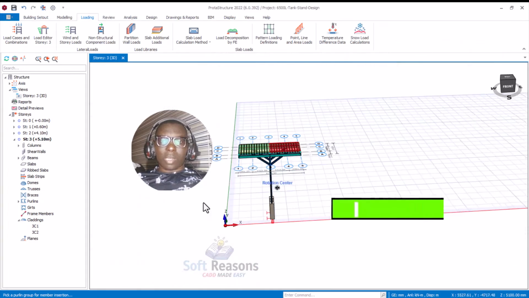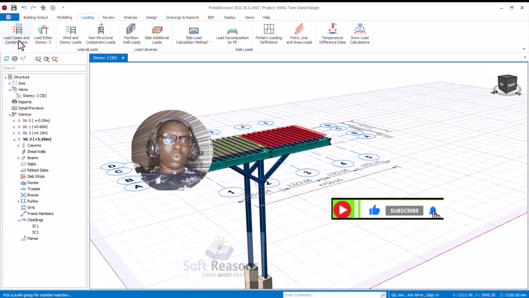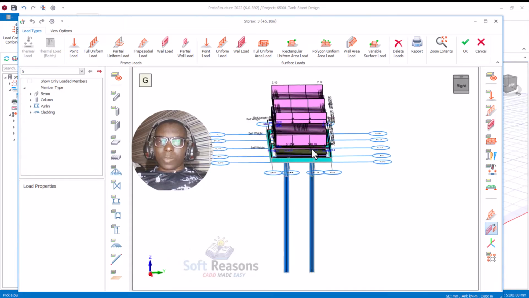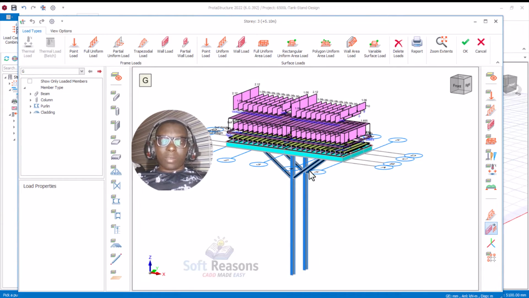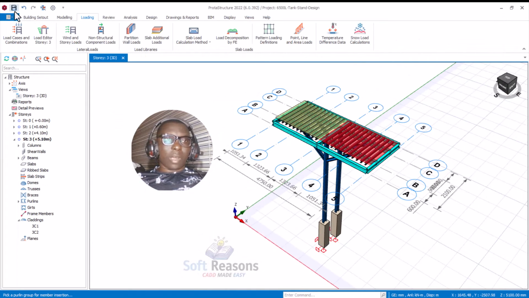If you want to check and know whether this load is actually applied on the structure, get back to this load editor. Click right there. You can see all the load is being applied successfully on this structure. So with this, we can proceed to run analysis of this structure. Click on the OK option. Before analysis, we have to save this project.